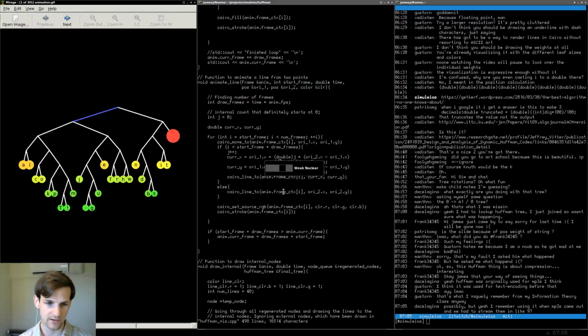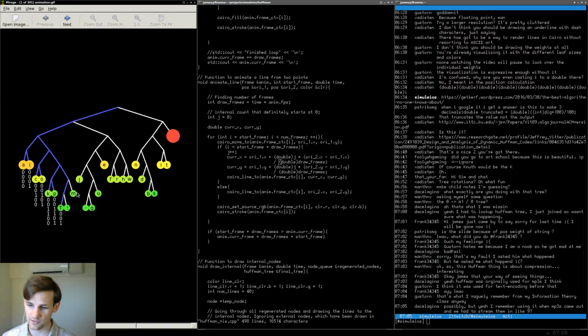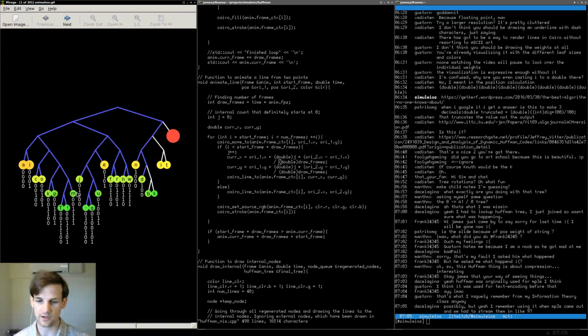For the record, in case you haven't been here, we do have this ability to draw our Huffman tree for data compression over here, and that animation looks pretty good in my opinion.